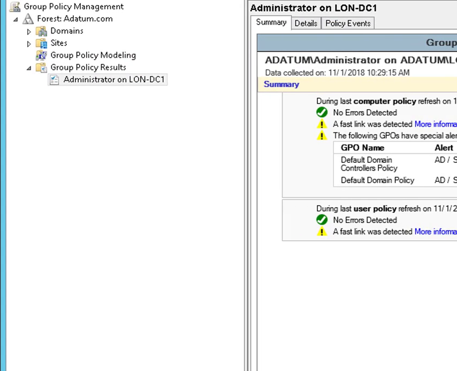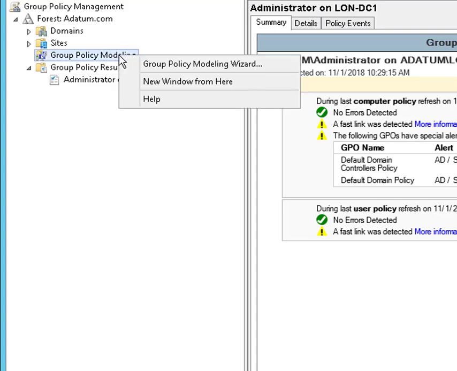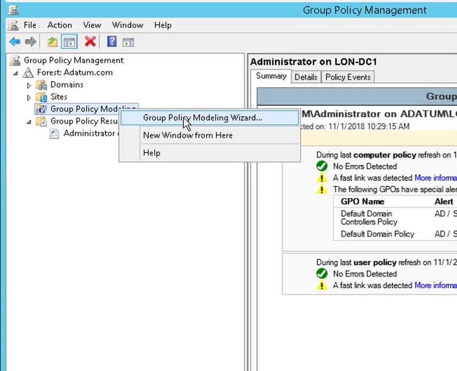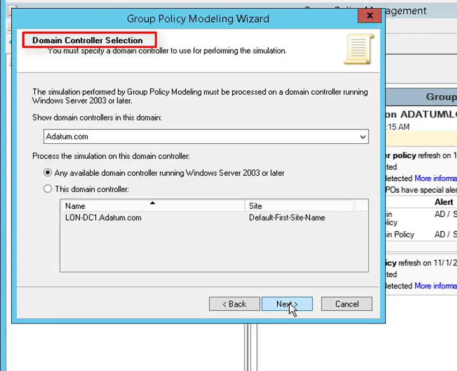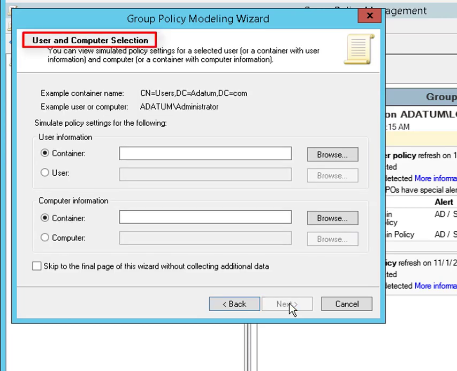Okay. Now let's take a look at Group Policy Modeling, giving us the ability to simulate a variety of conditions in a what-if analysis type scenario. So we'll open the Group Policy Modeling wizard, and then we'll specify a variety of conditions to simulate. First up will be the domain controller selection, and in this situation it doesn't matter, any available domain controller will do.